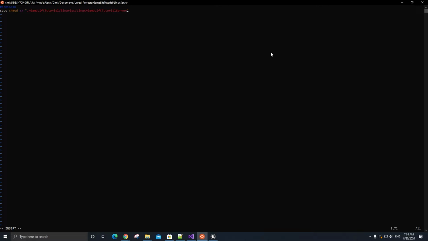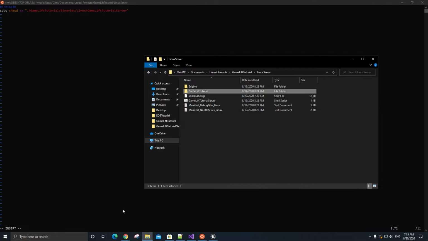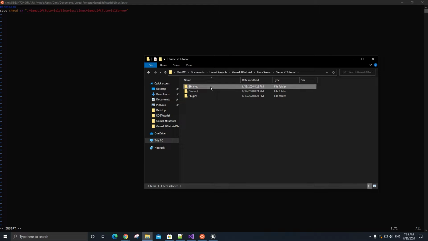By the way, you can always verify the path of this executable in File Explorer. For example, in the directory of the package Linux build, I can open up the GameLiftTutorial folder, then the binaries folder, then the Linux folder, and you can see that the GameLiftTutorialServer file, as well as the debug and sim files, if you chose to include debug files, are also there.